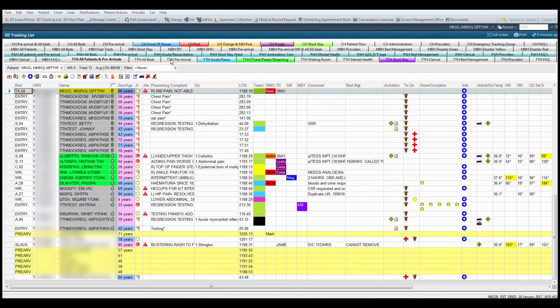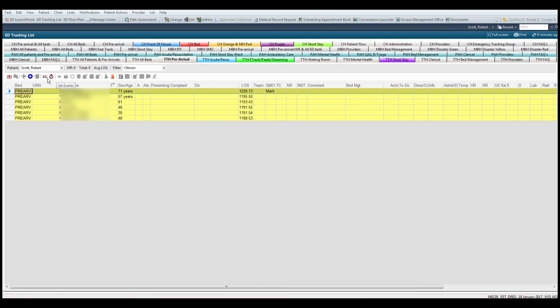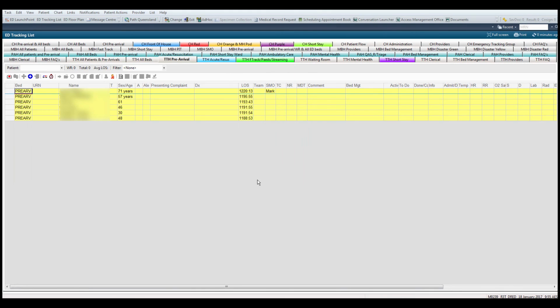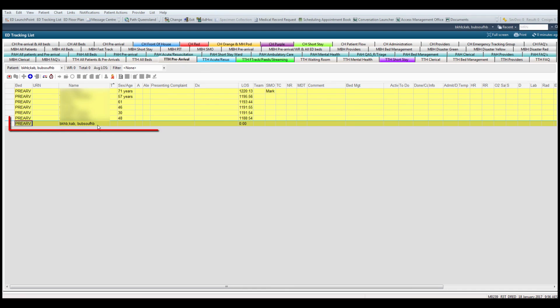Pre-arrivals, patient expects. To record a patient expect, select the TTH pre-arrival tab on the tracking screen, then click on the ambulance icon. The following window will appear. Complete the fields highlighted below and then click the OK button. Your new entry will appear in the TTH pre-arrival tab on the ED tracking screen.